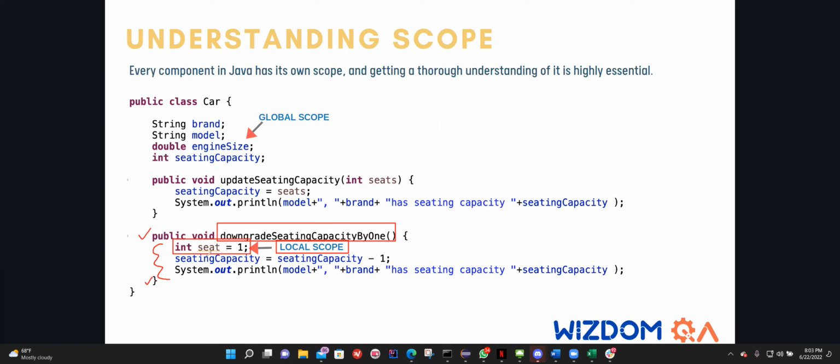That's the scope of this method. So within this method scope only, you can ideally create or access the local variable. That is called a scope. All right. Let's move on to the next part.